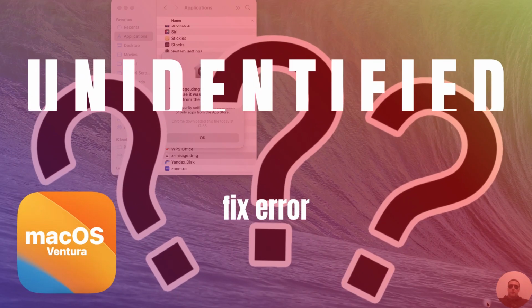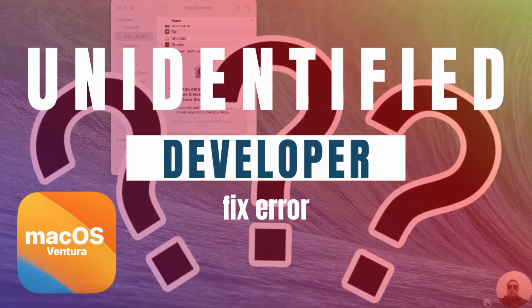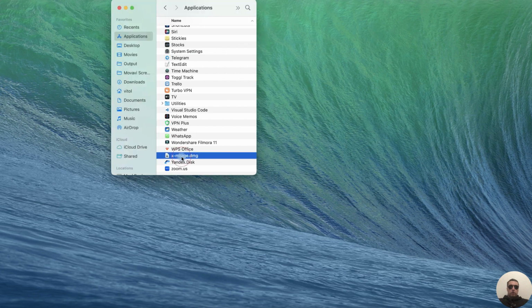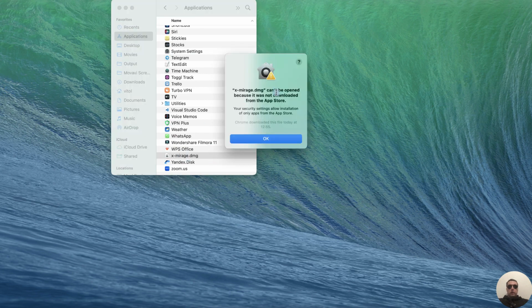Hey guys, today I'm going to show you how to allow installing applications from anywhere on your Mac. It's pretty simple, let's get started. Try to open the installer file and we get an error because it was not downloaded from the App Store.